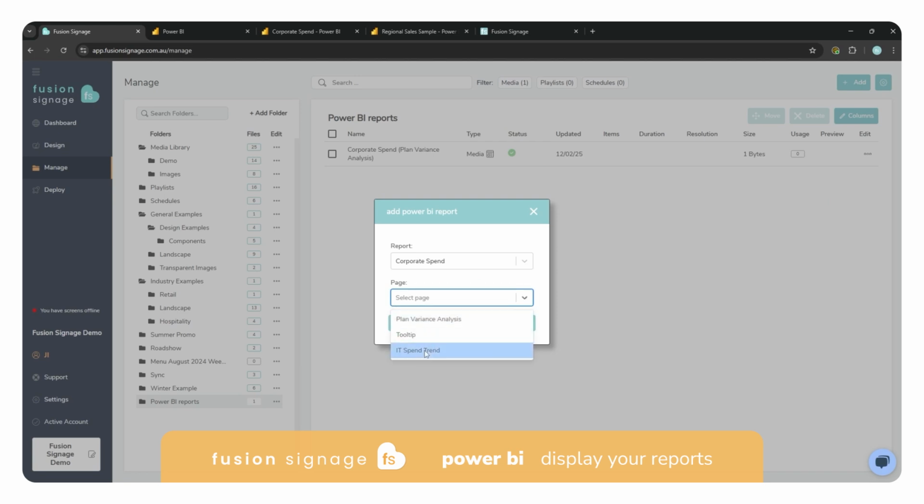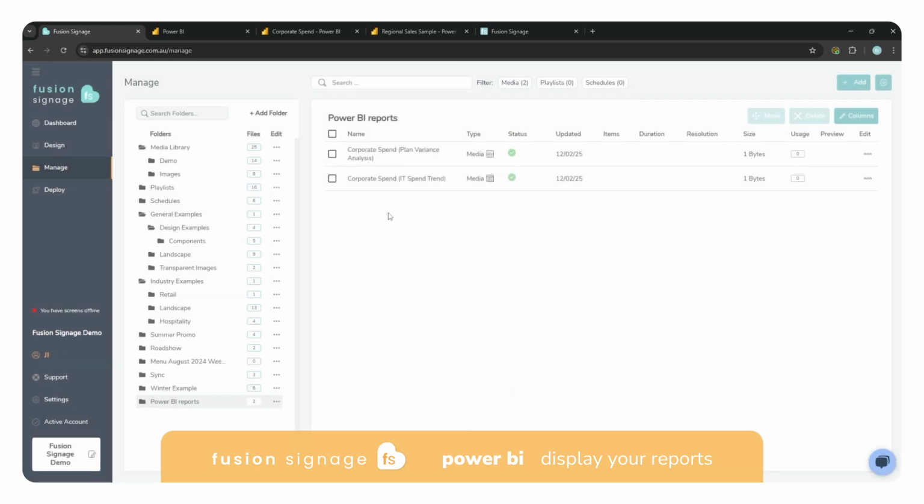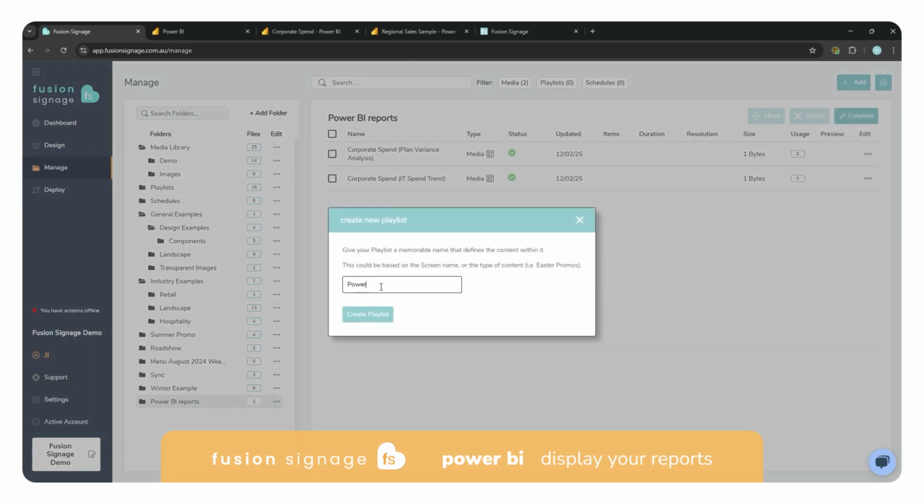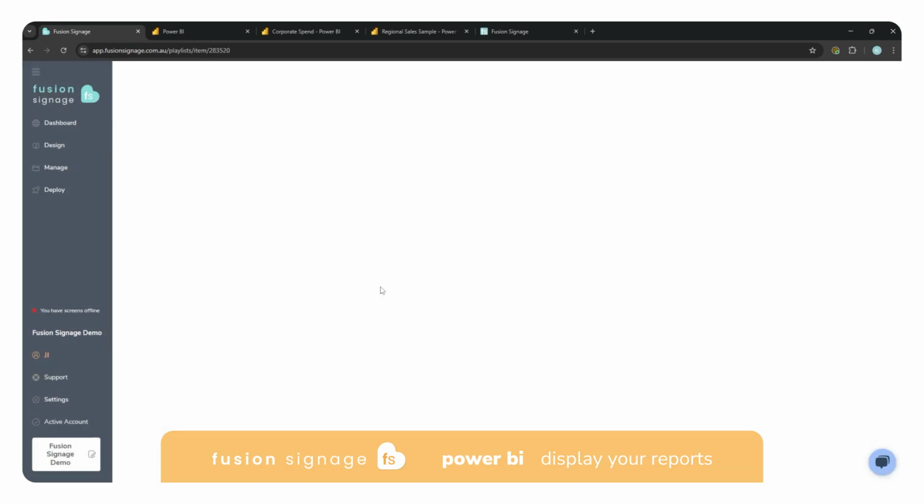It'll find the pages and say, we'll go the IT spend, for example. So now that I've got these two in here, we can add it to either an existing playlist or we can add it to a new playlist. So I'm going to create a new one. Power BI reports, for example.